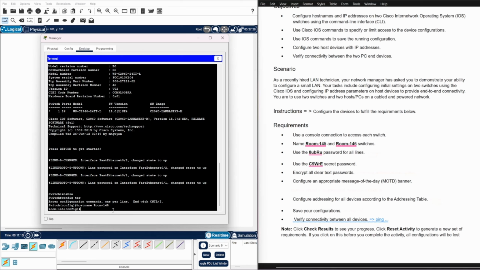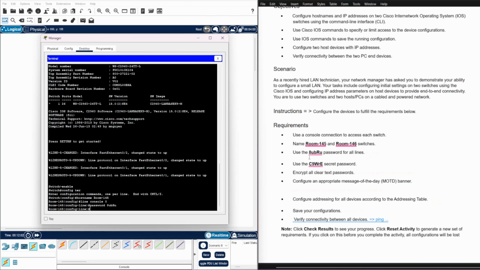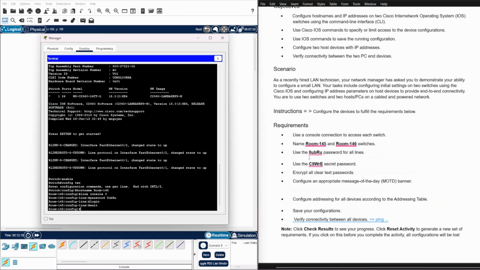Then use this as a password for all the lines. What did we see in our other videos? We saw we had line console 0 and line VTY 0 till 15. So let's start with line console 0 by typing line console 0. Then password, and the password. Then login and then exit. So line console 0 is done.